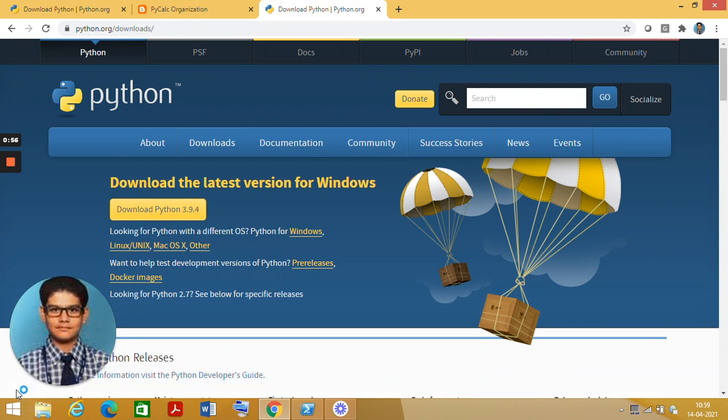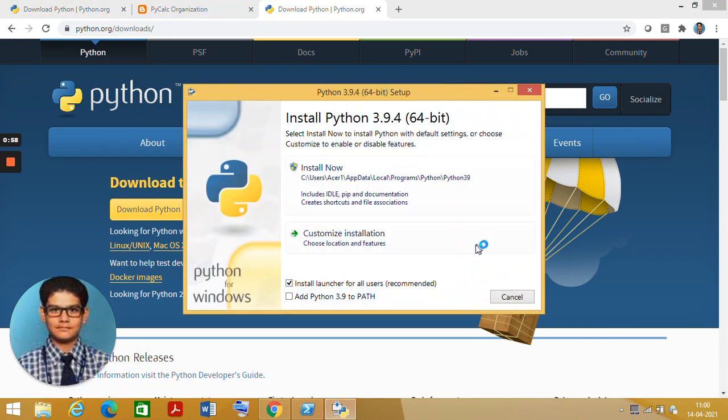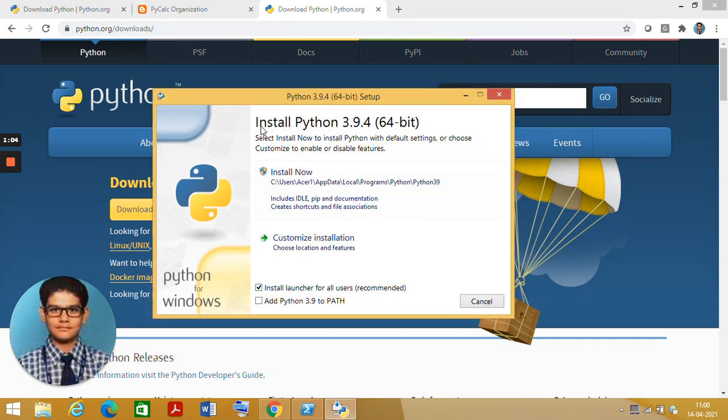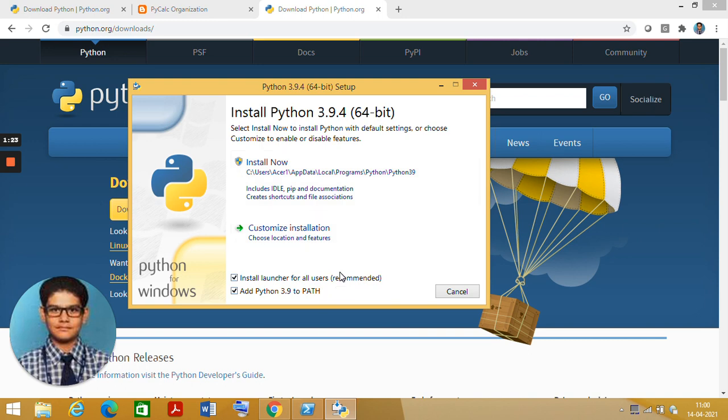Once we click on this installer, a window will prompt, Python 3.9.4 64-bit setup. Now you have to just click on install now, but before that the most important thing that we have to do is add Python 3.9 to path, and this is especially important when you will be making applications using the Python programming language. We will talk about this in more detail later, but for now this is the most important thing that you have to do here. And obviously install now is the primary thing to run Python on your system. So let's proceed with that.